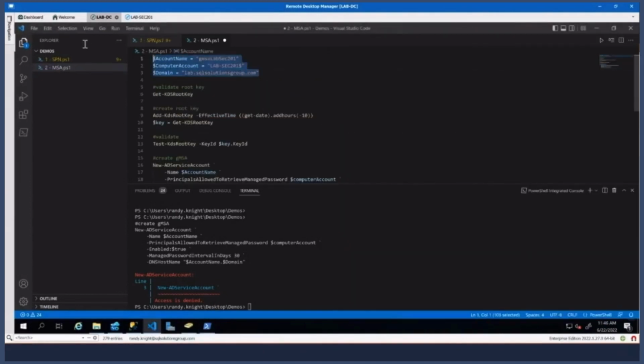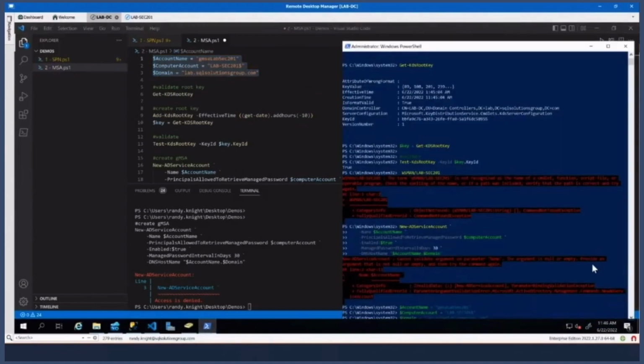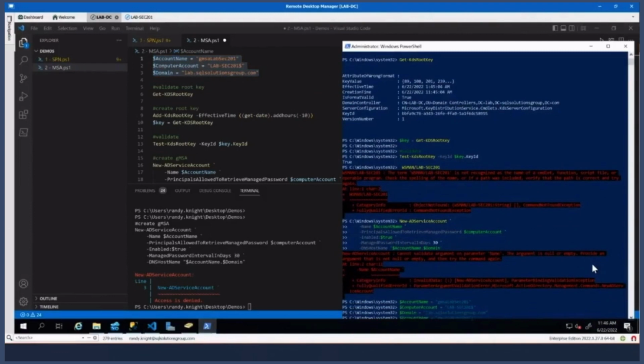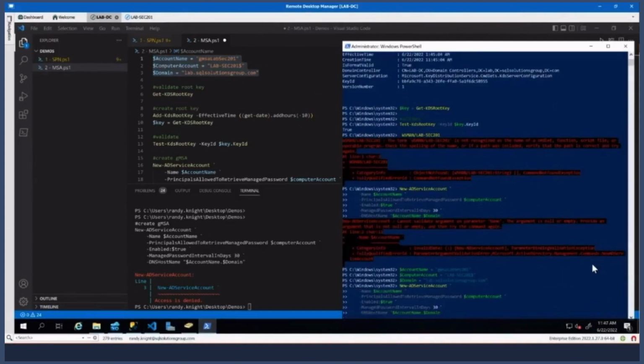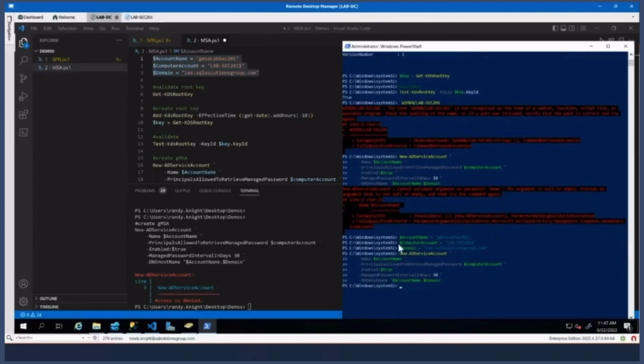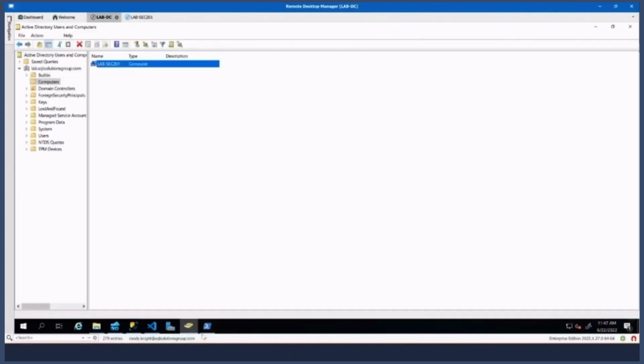And I need to run all of this over there, don't I? There. Okay, so now I created my service account. If I go to Active Directory Users and Computers, there is actually a folder that I can see, and I can see that my managed service account has been created, right?